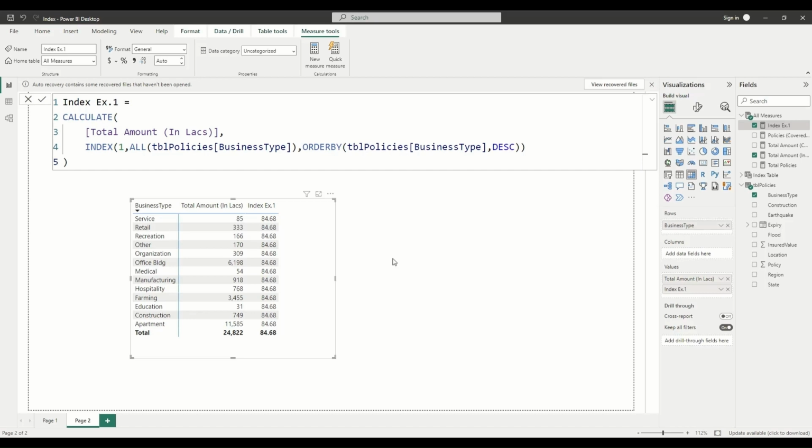So I hope you understood how index actually works.